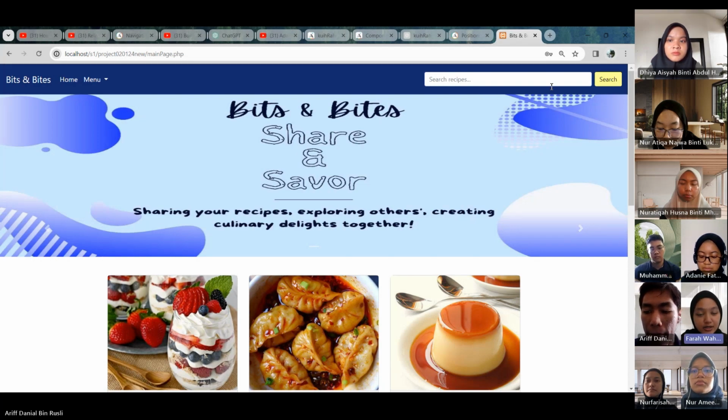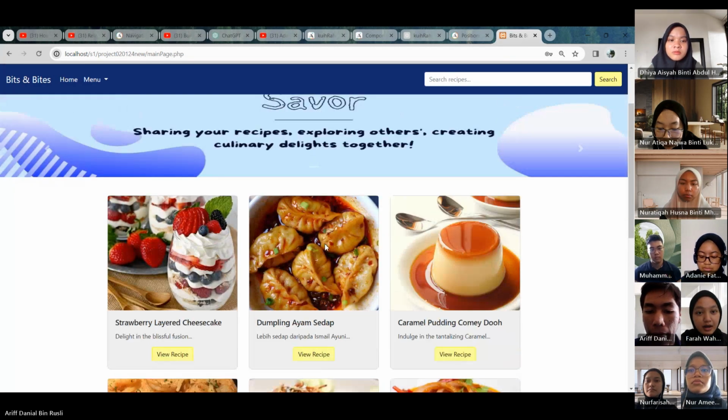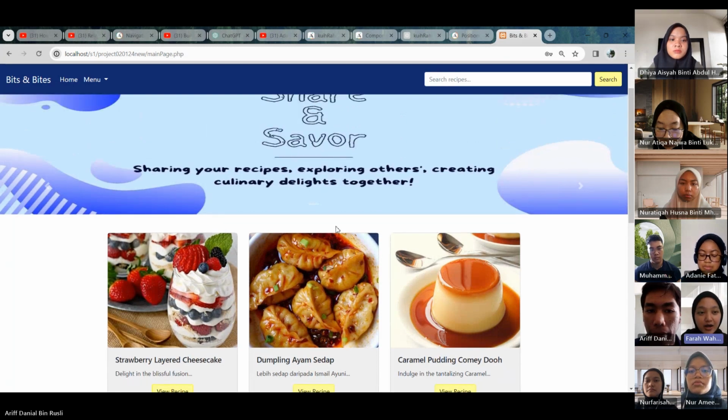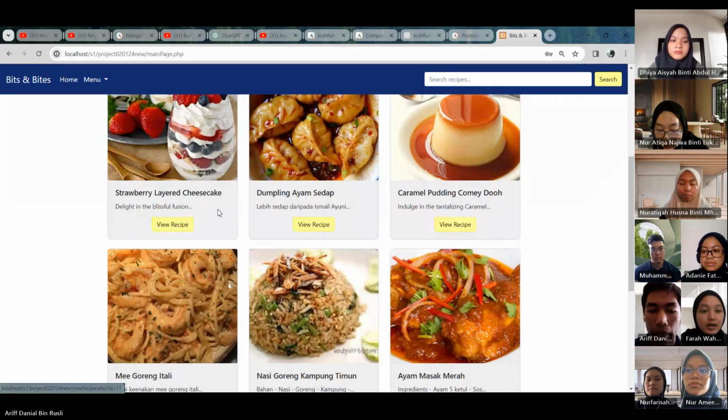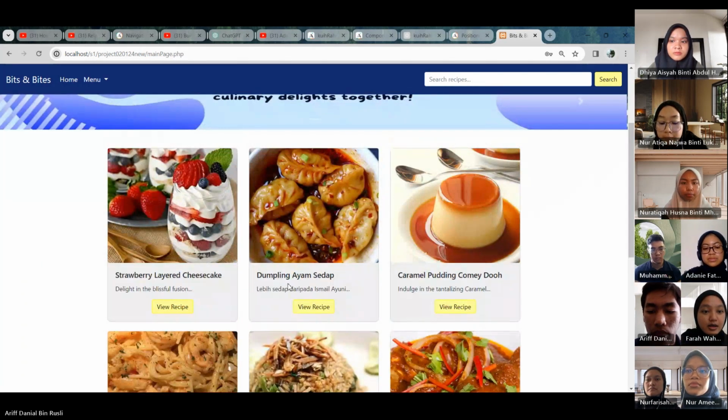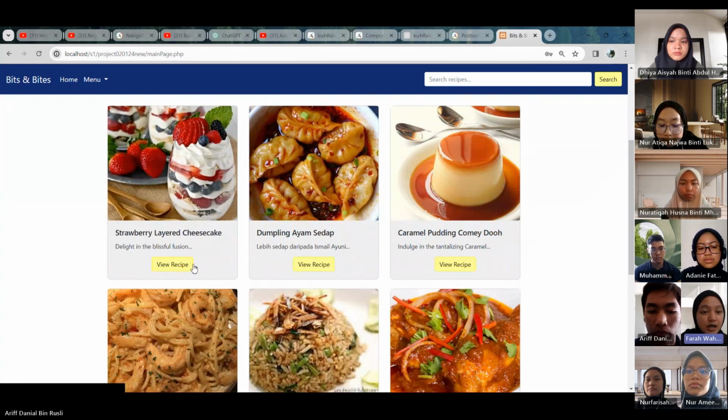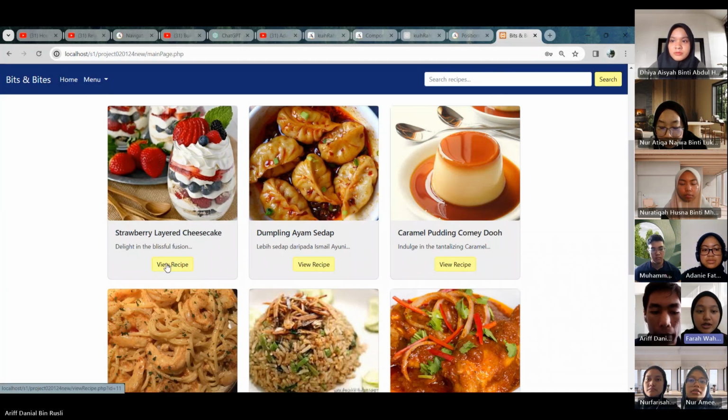And then under the navigation bar, we have carousel pictures. And then below it, we have all the recipes. And it has a picture, the recipe name, a glimpse of the description, as well as the view recipe button. So that's all from me.